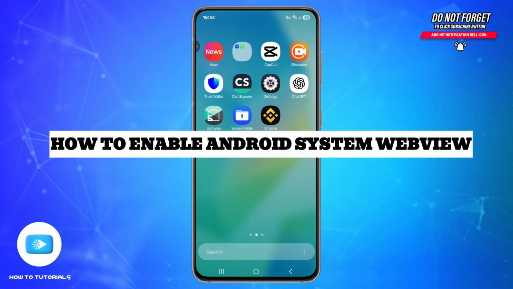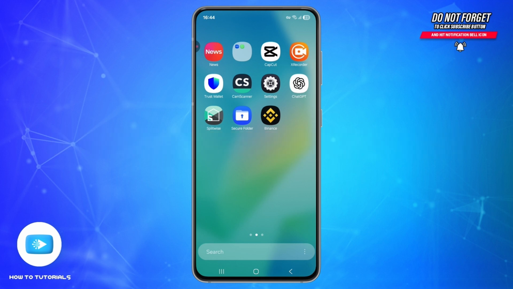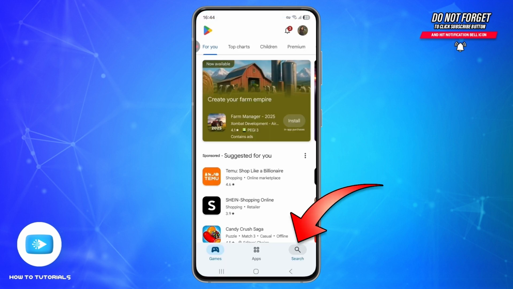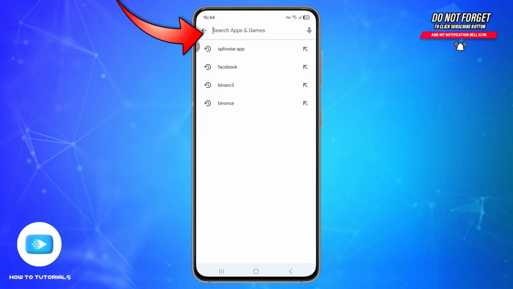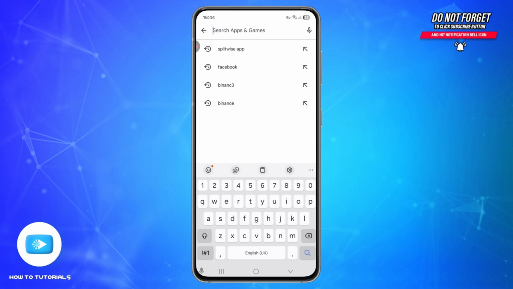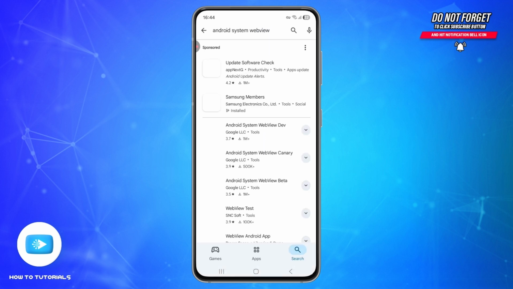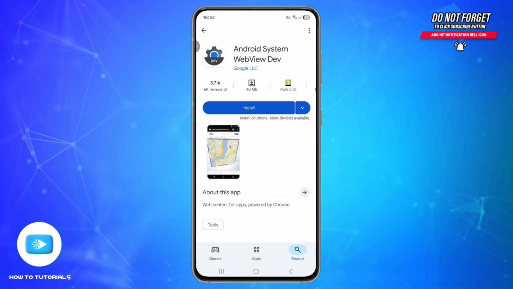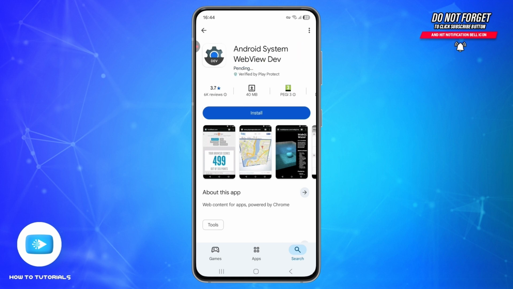Today I will show you how to enable or update Android System WebView so your apps run smoother without redirecting to a browser. First, open the Google Play Store, tap on the search icon at the bottom right, navigate to your search engine and type Android System WebView. And tap the app made by Google LLC and simply tap install.